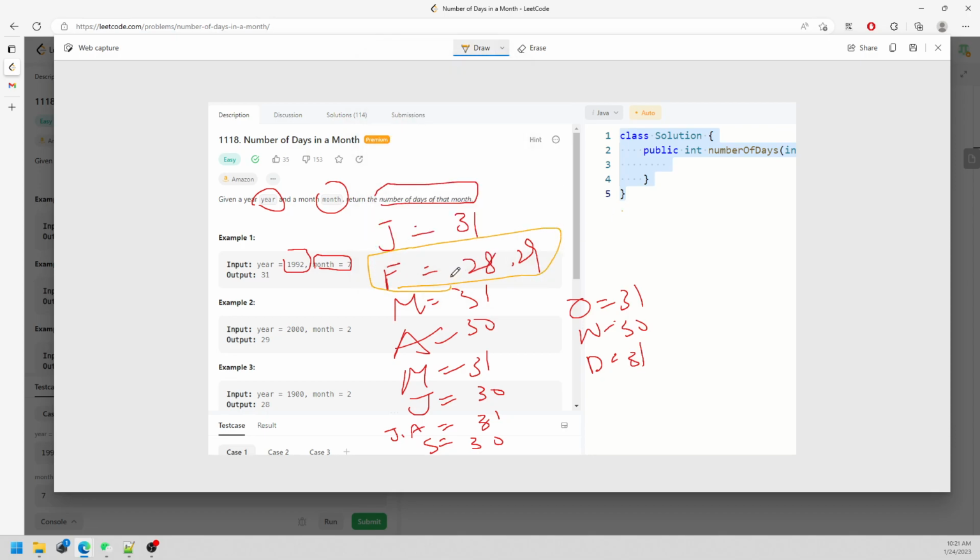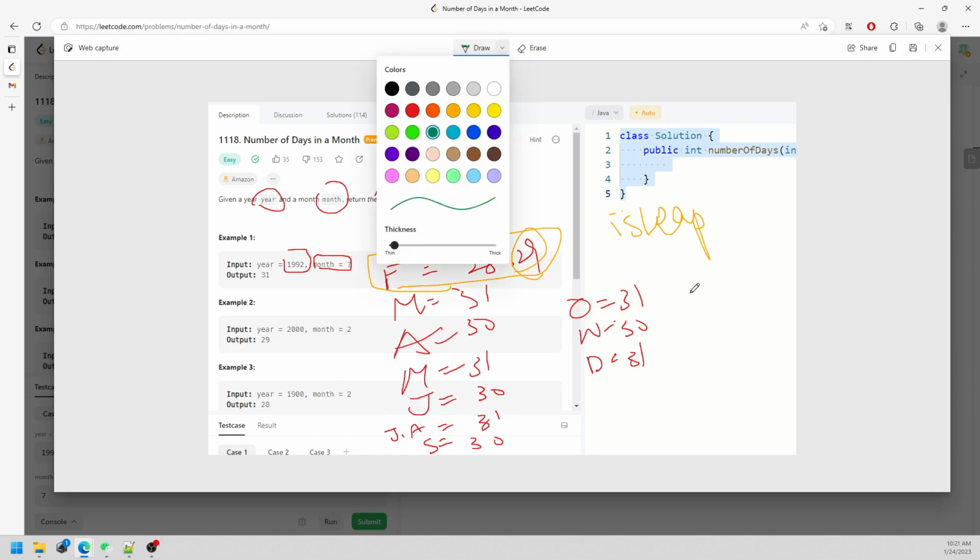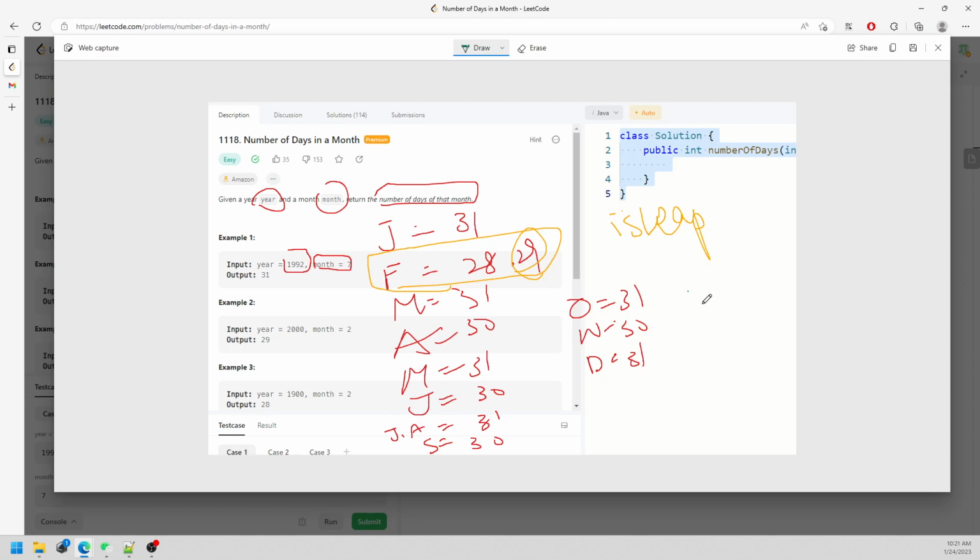The only thing you will definitely question is whether the current year is a leap year or not. If the current year is a leap year, then you want to return 29. If not, this is going to be 28. So how do you define whether a year is a leap year?